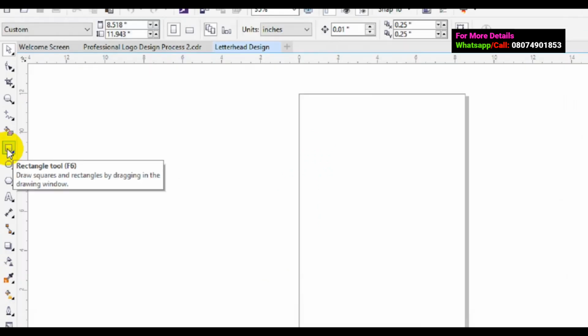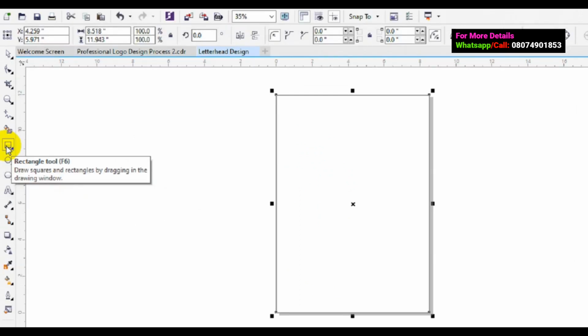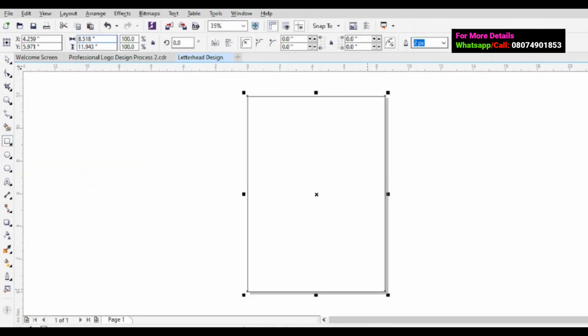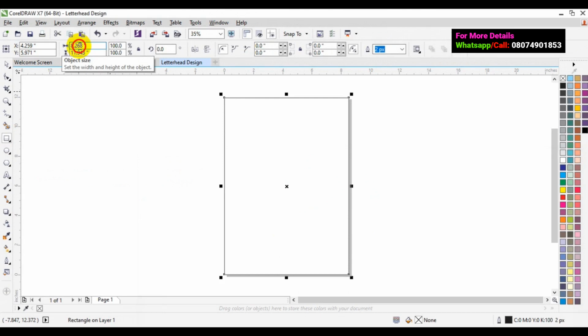All you have to do is to go back to your toolbar here, then double-click the rectangle to open a page border. When you double-click the rectangle, you open a page border. So all you have to do now is to come here and type the real figure size of the width and the height, which we have here already. So this is the figure we are going to type now, 8.268.